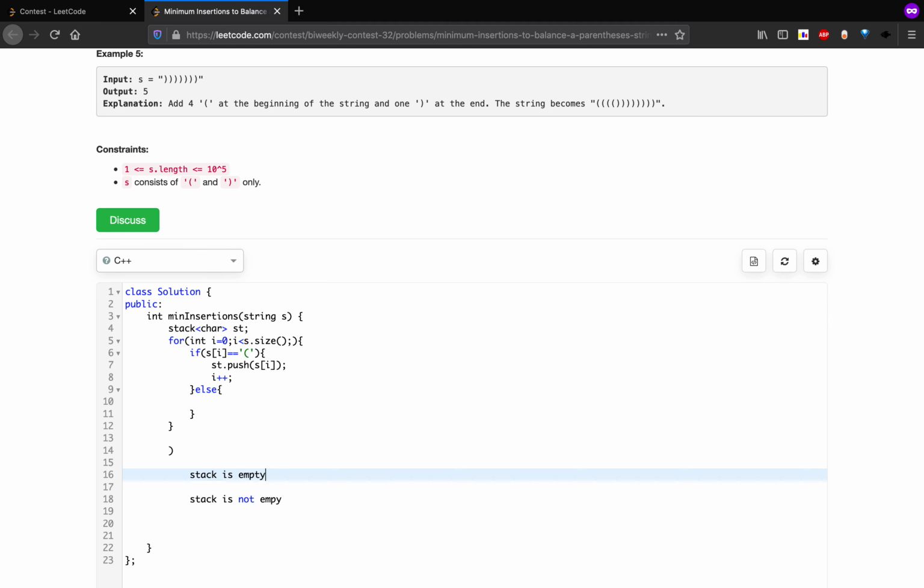Let's first discuss the case when the stack is empty. When the stack is empty, that means we don't have any opening parenthesis for this one. We also have to make sure that the closing parenthesis has two consecutive closing parentheses, so we have to check whether the i plus 1 character is also a closing parenthesis or not. What if the i plus 1 character is an opening parenthesis?